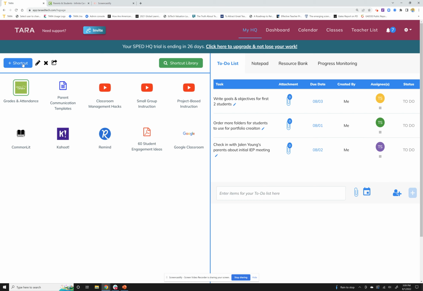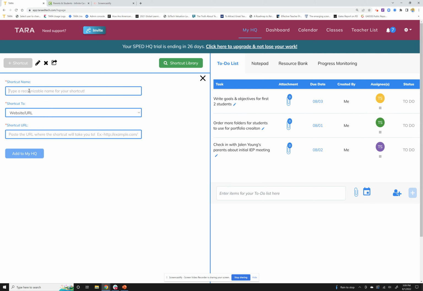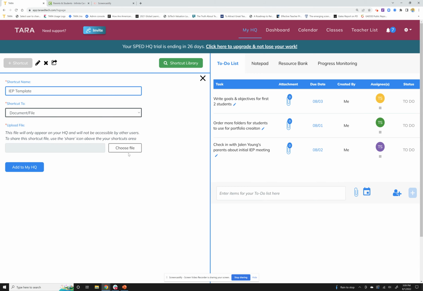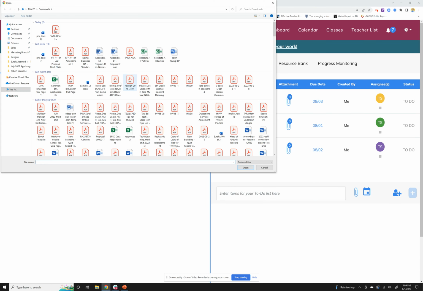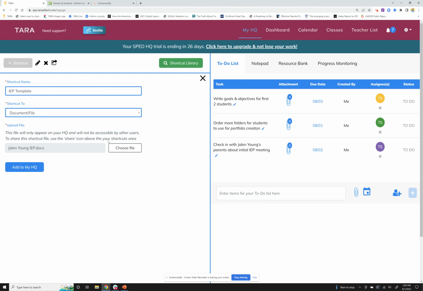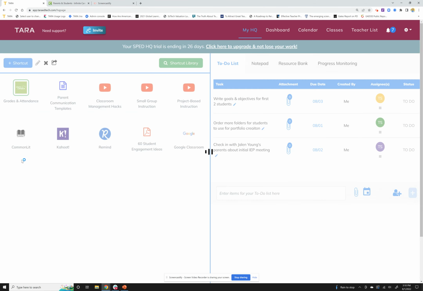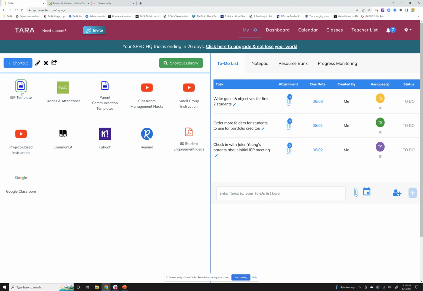I could also do this with files. If I want to add, for instance, an IEP template, I'll use one of a fake student we use for our demos. I can upload a file. You see, I just switched to file there, and in this little drop down, the file goes in here. I hit add to my HQ, and now it pops up right there for me. So you can see you can customize your own homepage here, and I haven't even gotten to the other tools on the right side yet.